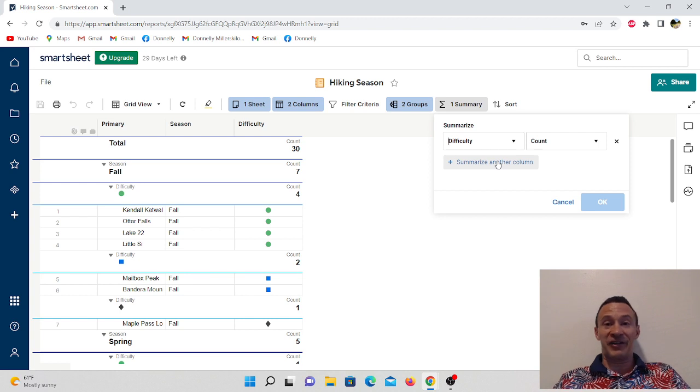And believe me, I tried all different kinds of things, even Googling it, looking through the tutorials, and it's just a matter of, you just have to kind of play around and try different scenarios. So I'm going to add another column, and I am going to add the season. And once again, I'm going to add the count.